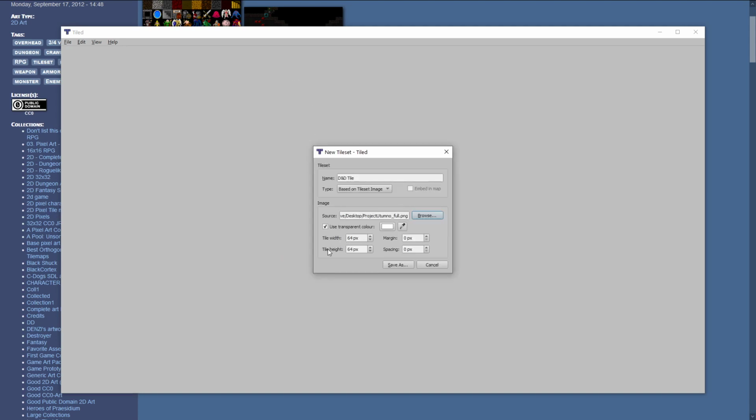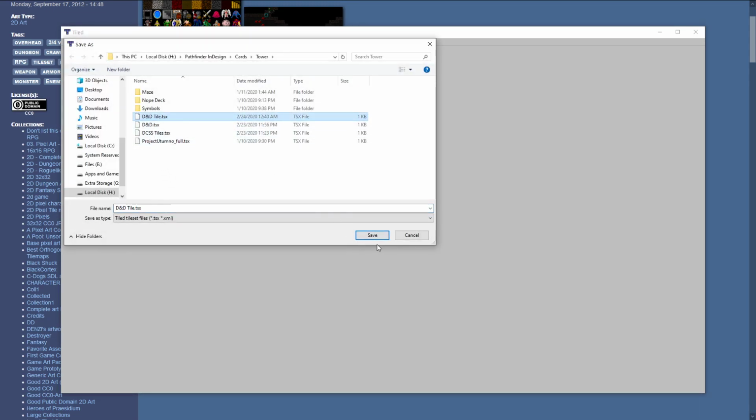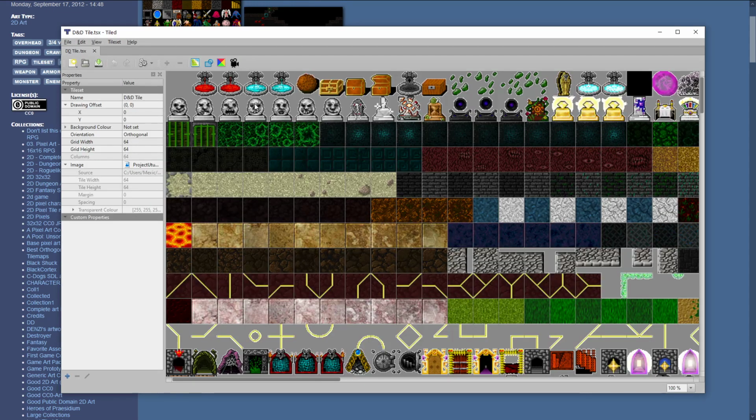And we want to make sure our tile width and height is set to 64 by 64. No margin and no spacing. We're going to save that. I'm just going to overwrite D&D Tile. And there we go. We have our base tile set that you can use for any maps from here on out.